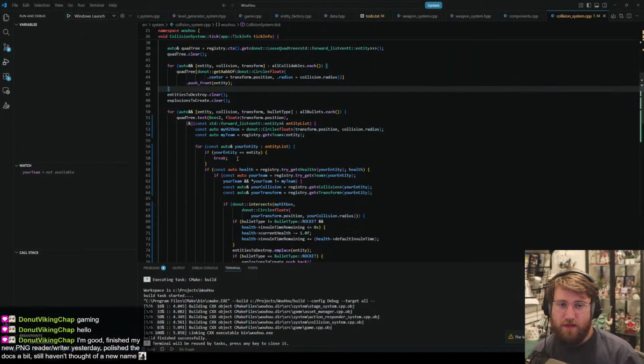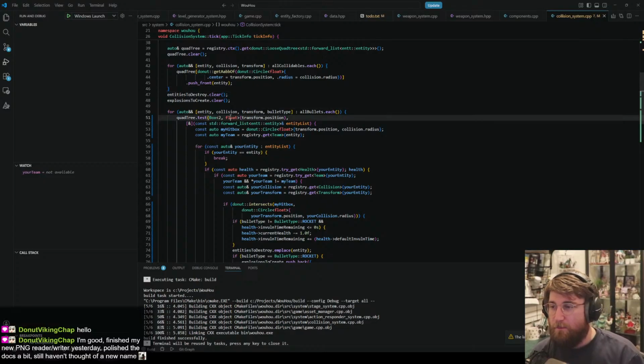You finished your new PNG reader writer yesterday. Polished the new docs a bit and you haven't thought of a new name. Lib Epic.